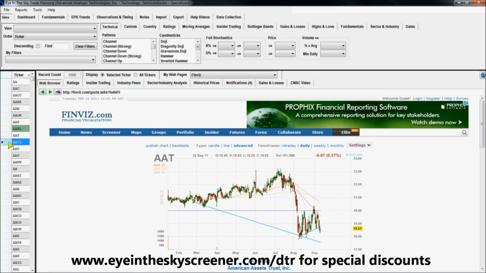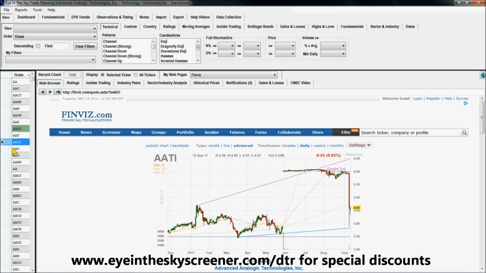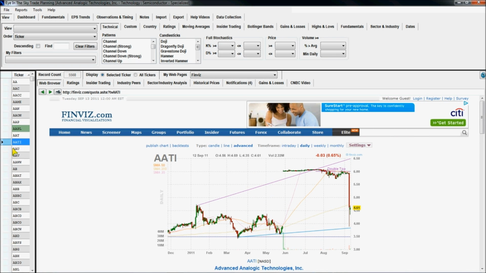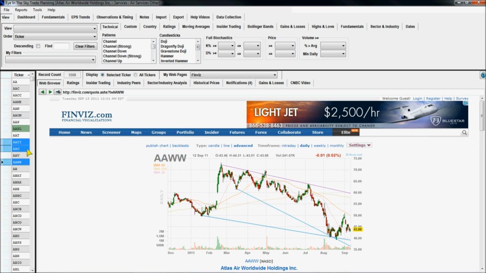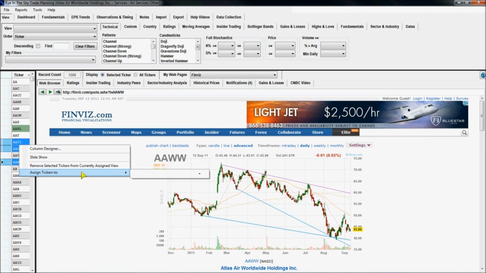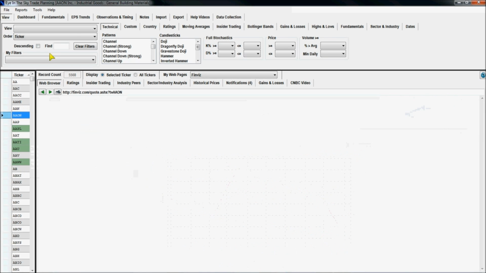And you can highlight several stocks at the same time using your Shift or Control key on your keyboard. I'll just grab a couple here. And you can add all of those at the same time by hitting the P on the keyboard. Or you can right-click on them and say Assign Tickers To and select what list you'd like to add them to from this drop-down. You can create your own lists as well.